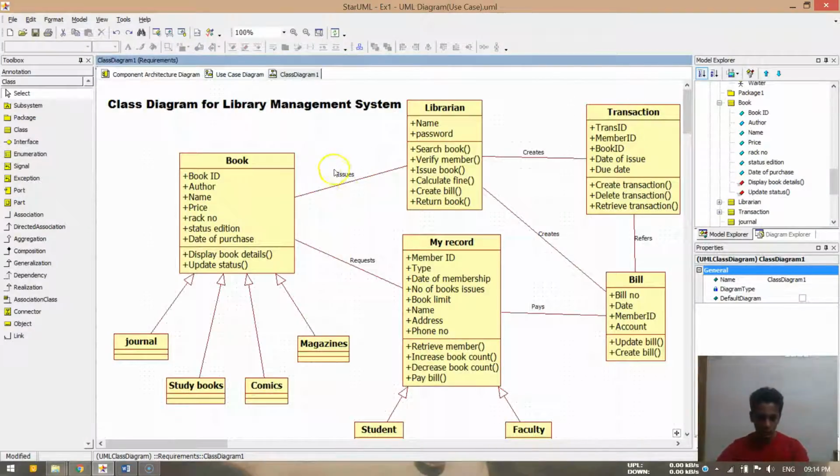So as you can see here, this shows issues. The book is issued by the librarian. Then it's creating a transaction ID. Then it refers to the bill, what the bill of the book is. Then it creates the bill and sends it back to the librarian. Then it's being paid by the customer, that is the student or faculty. Those are the members. So that's it.